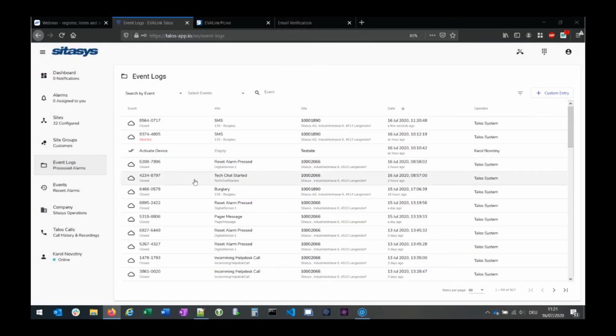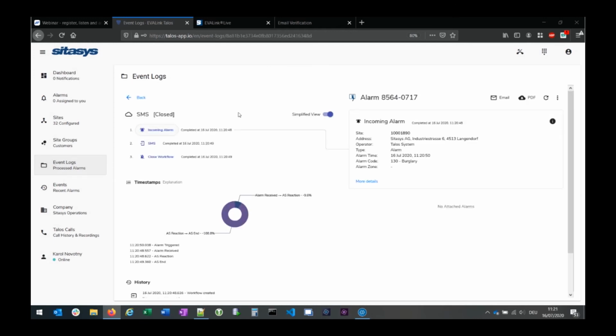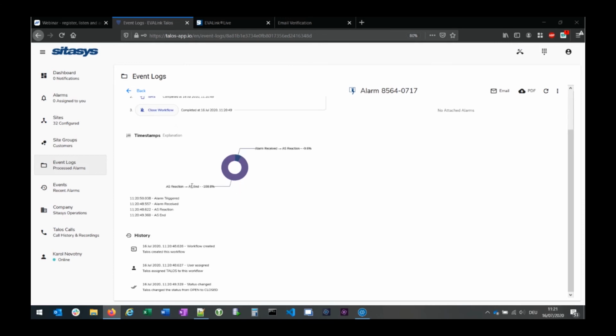Now I see in the Eventblocks also this processed workflow, like a history. So like I mentioned at the start of the webinar, you can access at any time the history of all processed workflows. You see here detailed information about the triggered workflow, when it was triggered, the SMS was successfully sent, and then the workflow was closed. So you see very detailed the processing of this workflow.